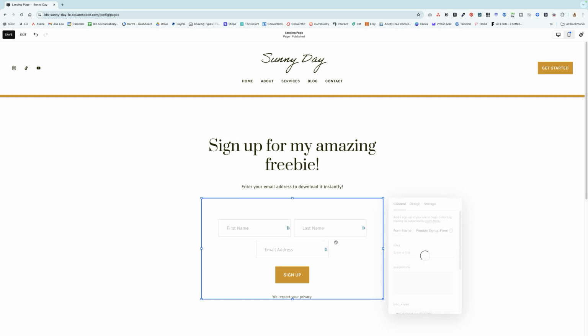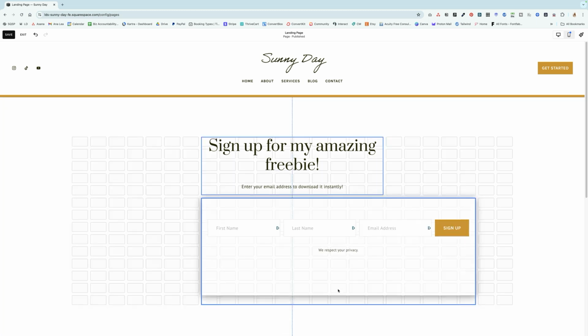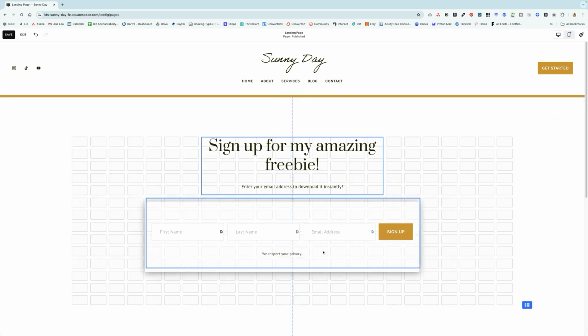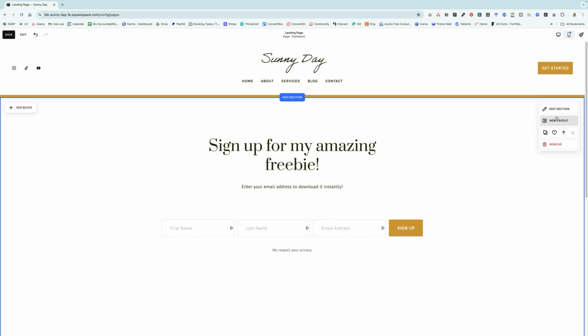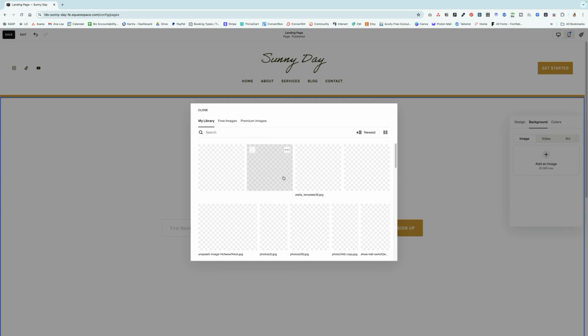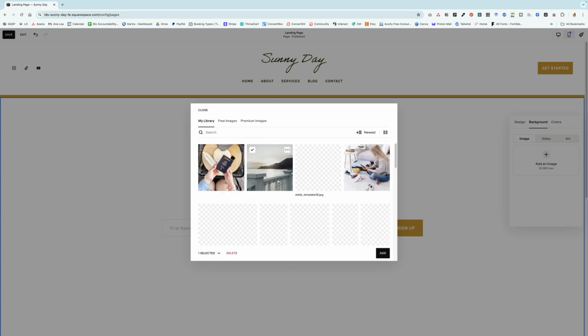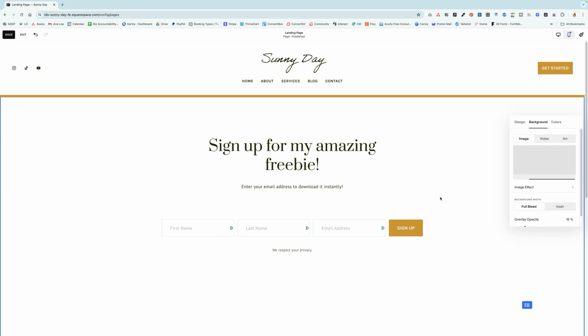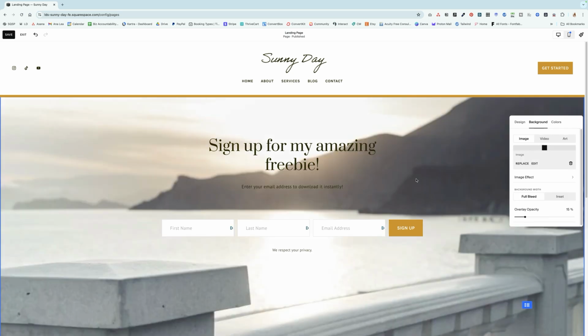So now that we have the form, I'm going to add a few more sections to this page. Make sure that this is centered, and I am going to edit the section by adding a background image, and we're just going to use something that we already have in the library. So I'm going to choose this image because honestly it's the first one that popped in.